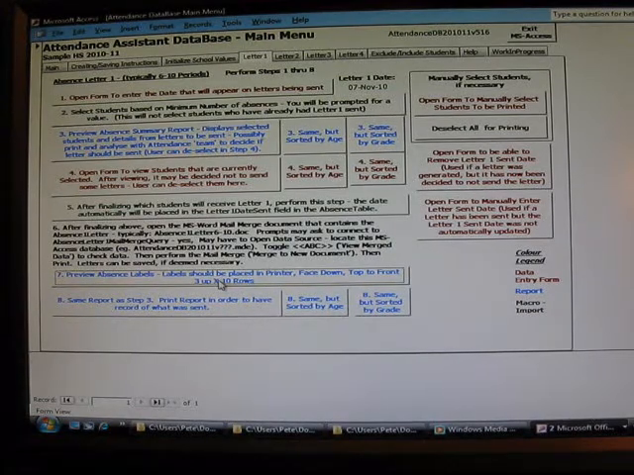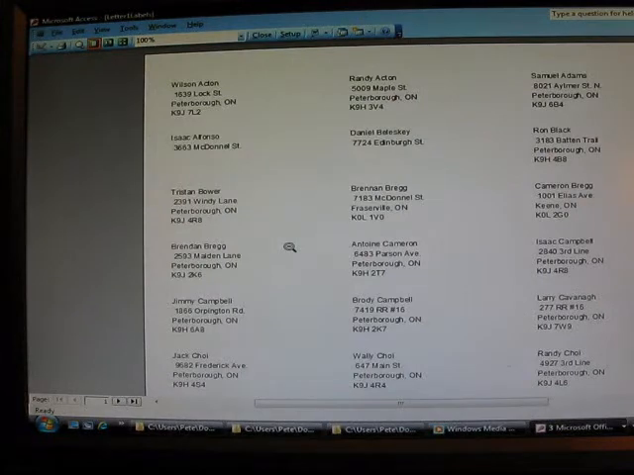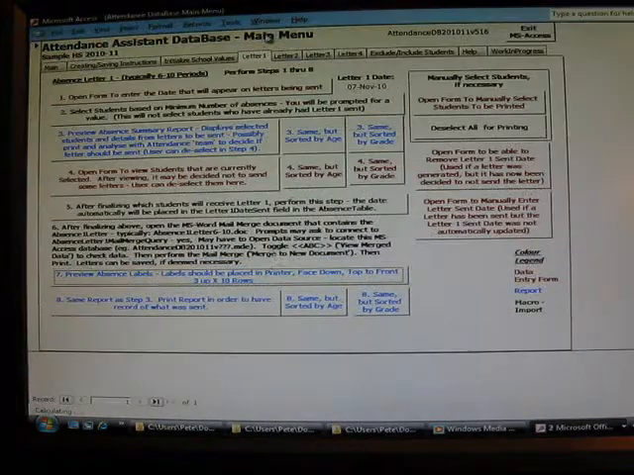Now it's time to print the mailing labels. Clicking here displays the mailing labels. Put the mailing labels face down in the printer and click print. They're in exactly the same order as the letters that were printed. There are 3 up by 10 row labels, standard in any business store.